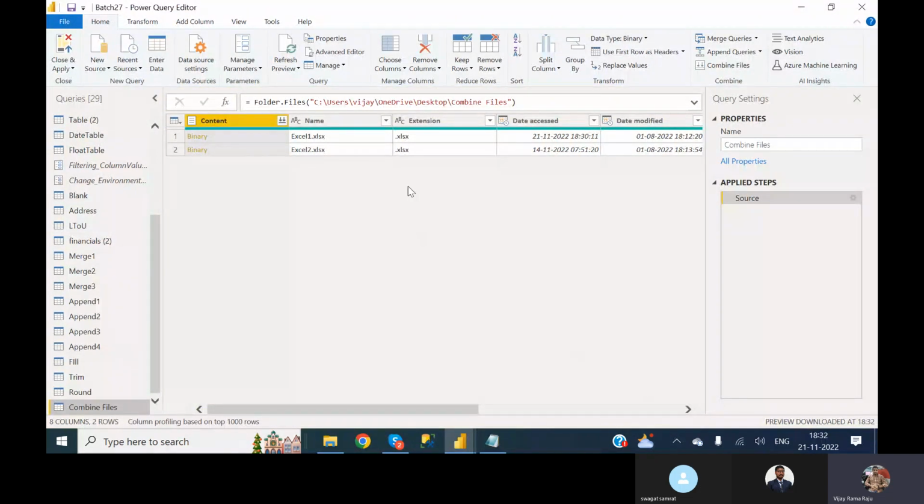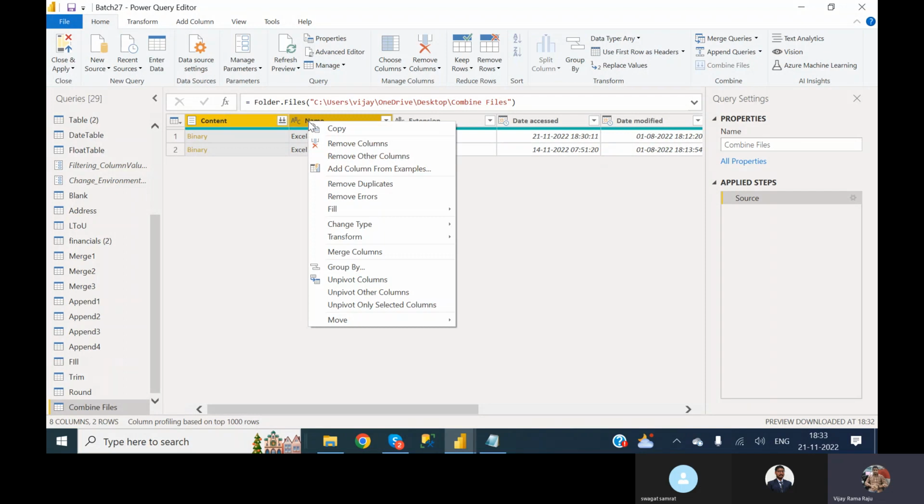After clicking on transform data, you have to keep these 2 columns only. See here, in that particular folder, what are all the Excels that are there? You can see those Excels. In this content column, your data will be there, that means your sheets are there. So you have to keep these 2 columns, and remove the remaining columns.